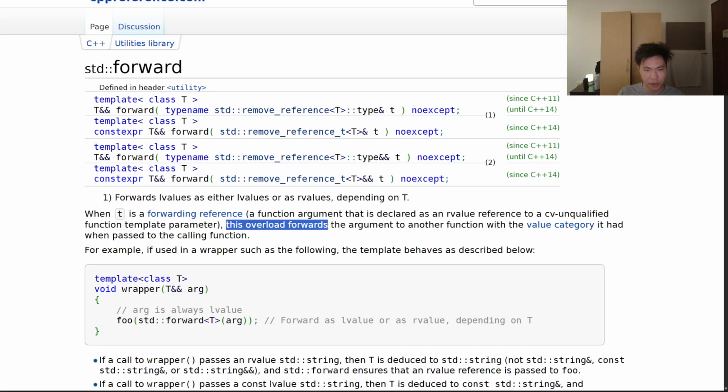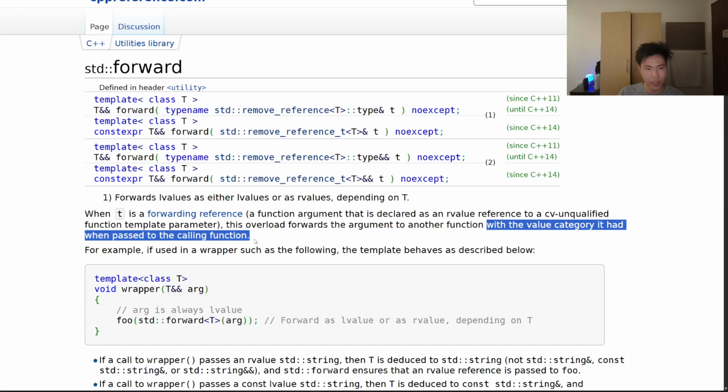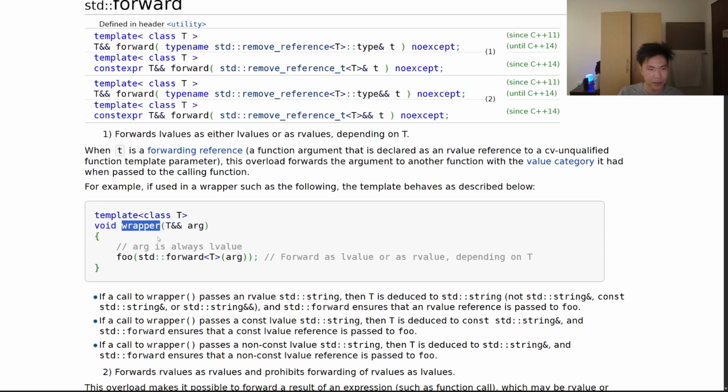This overload forwards the argument to another function, right? How Bob is forwarding the cat to Alice. Bob's play method is forwarding the cat to Alice's play, and it says that it forwards it to another function with the value category it had when passed to the calling function. So the value category that we pass to the wrapper is being forwarded to another function. And this example shows it forwards as an rvalue or lvalue depending on the type T, right?